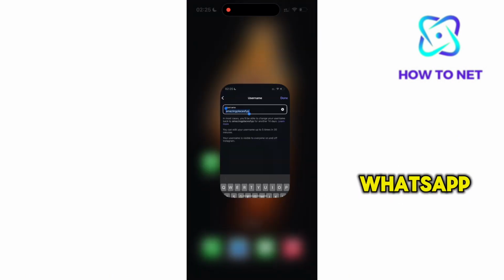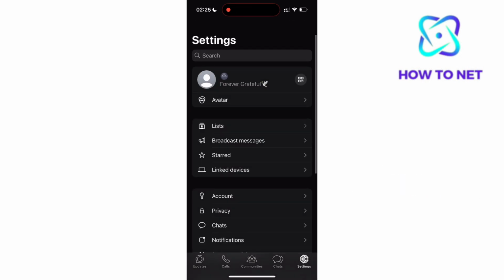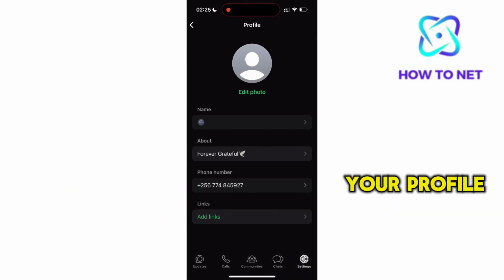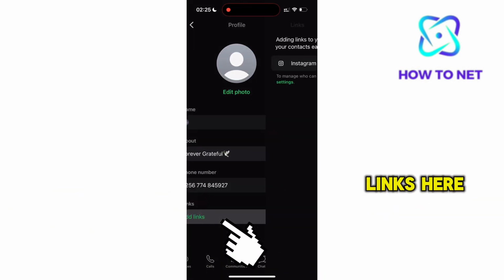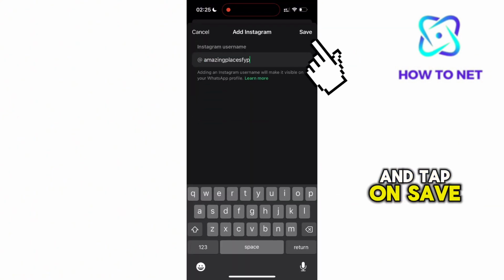Once done, head to WhatsApp. You want to tap onto the settings gear icon at your bottom right. You will then tap right here to access your profile. Now head to Add Links. Here, select Instagram. You just want to paste in your username and tap on Save.